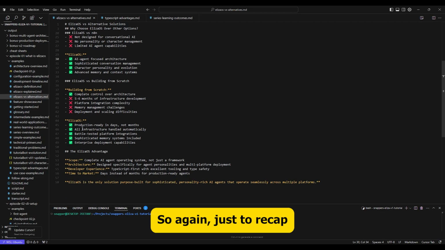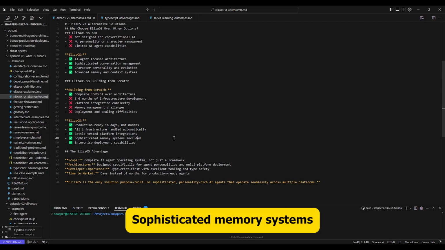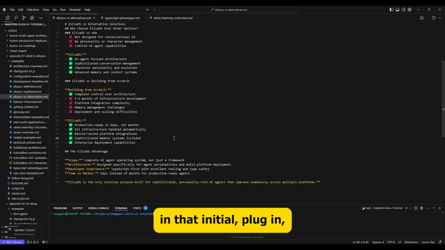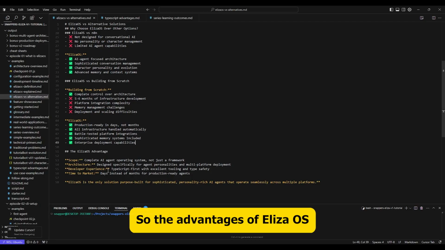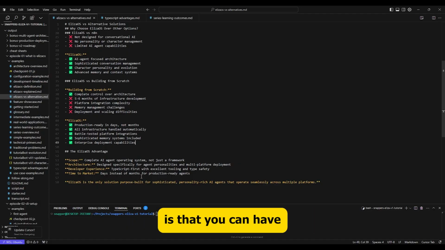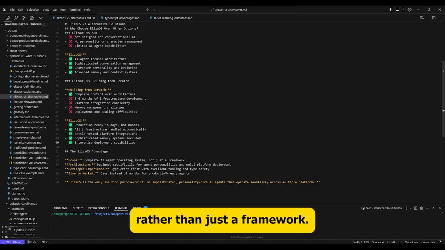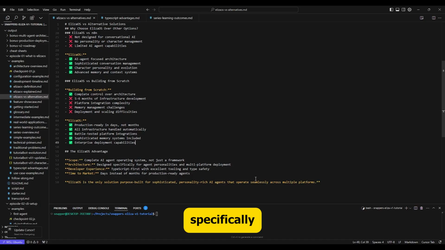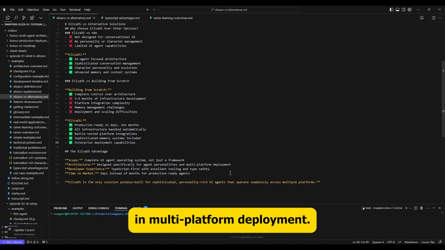So again, just to recap, the benefits of Eliza OS: you can be production ready in days, not months. All infrastructure is handled automatically. There's battle-tested platform integrations. Sophisticated memory systems are included in that initial plugin, and it has enterprise deployment capabilities. So the advantages of Eliza OS is that you can have a complete AI agent operating system rather than just a framework. The architecture is designed specifically for agent personalities in multi-platform deployment.